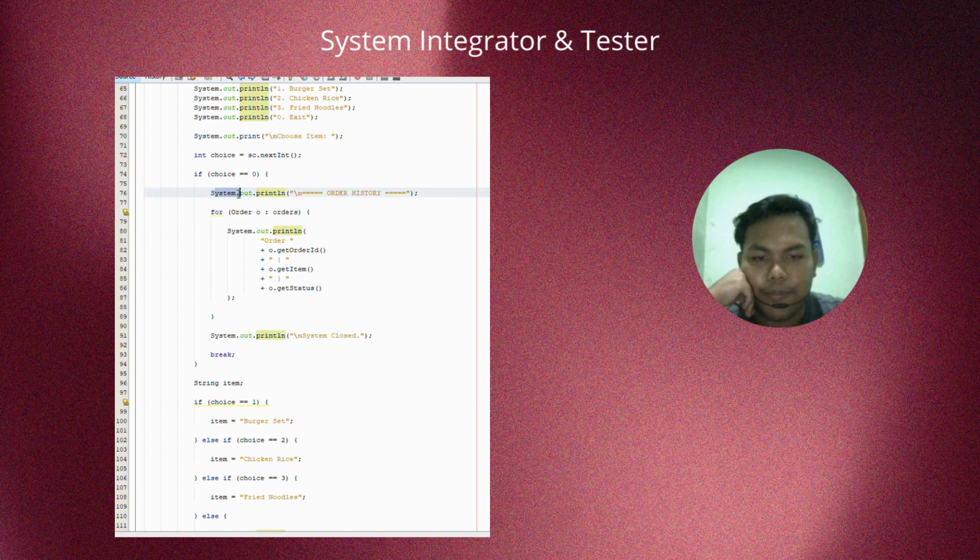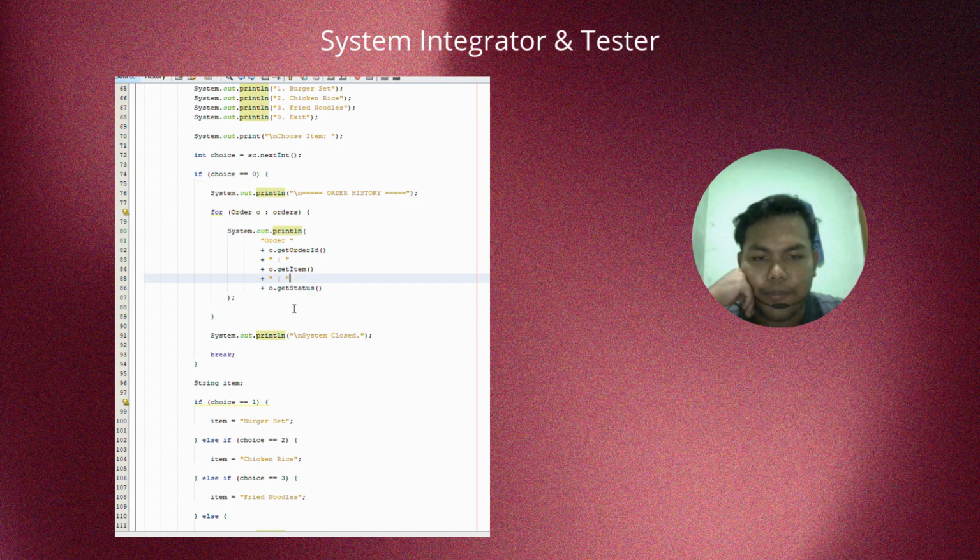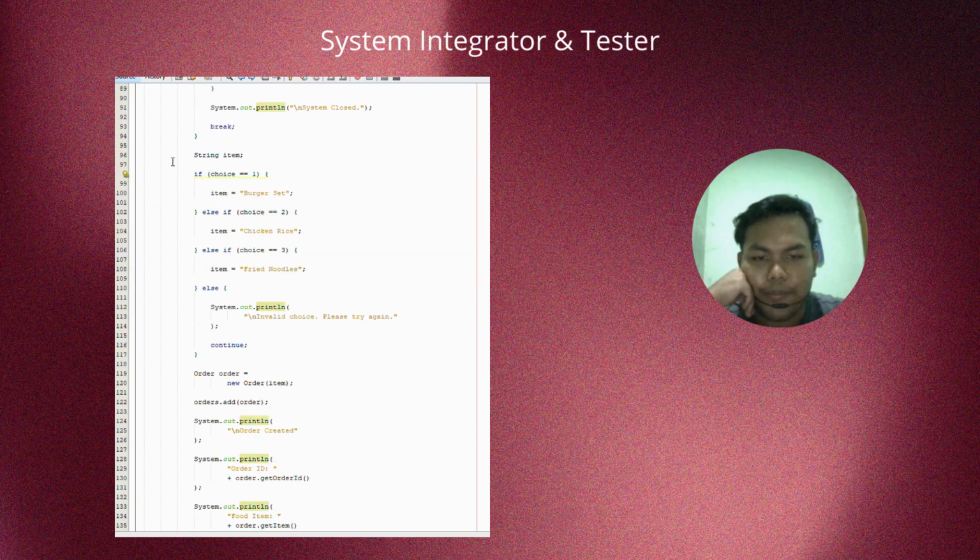This will be the definition of the system. However, I am sorry that I do not have a face to present the demo, but there will be voice included here that will explain each coding. We will have the burger set, chicken rice, and fried noodles.